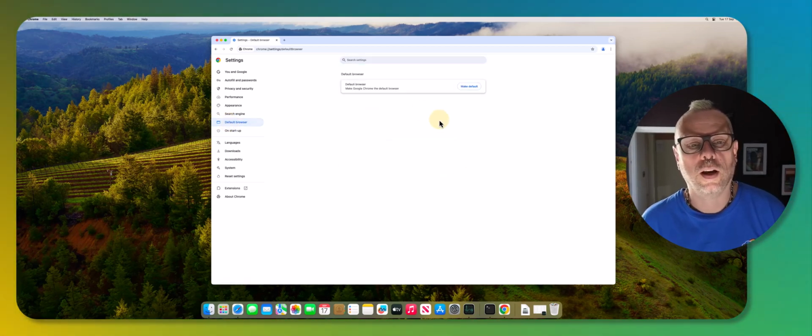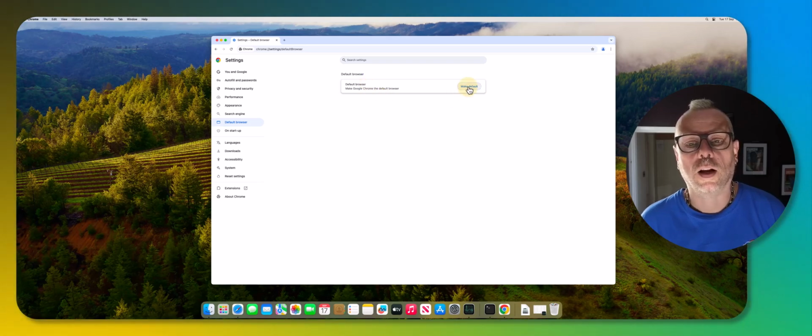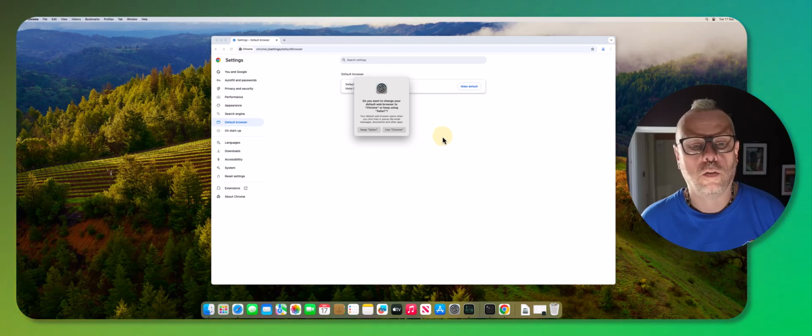You'll see in the middle of the screen, it'll offer you the default browser and a button to click make default. Give that a click. Now you get the offer, keep Safari or use Chrome. Choose to use Chrome.